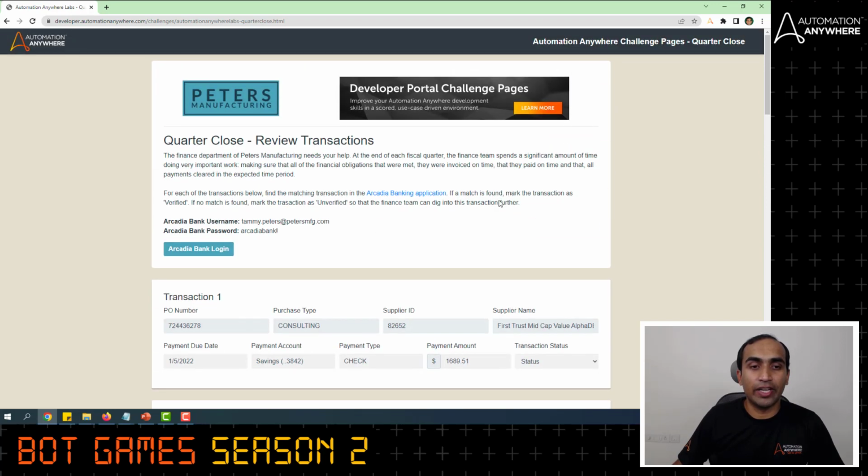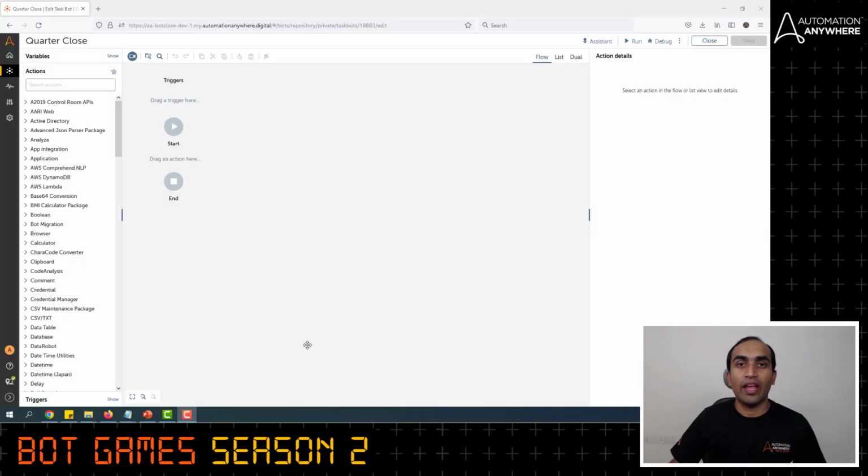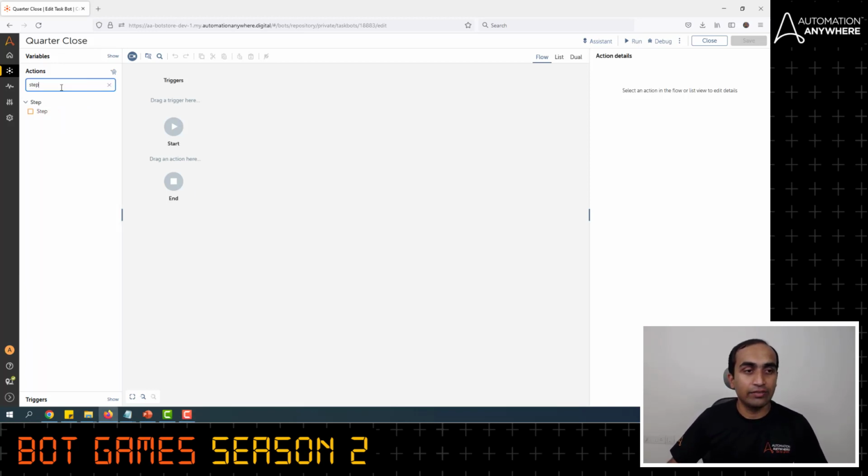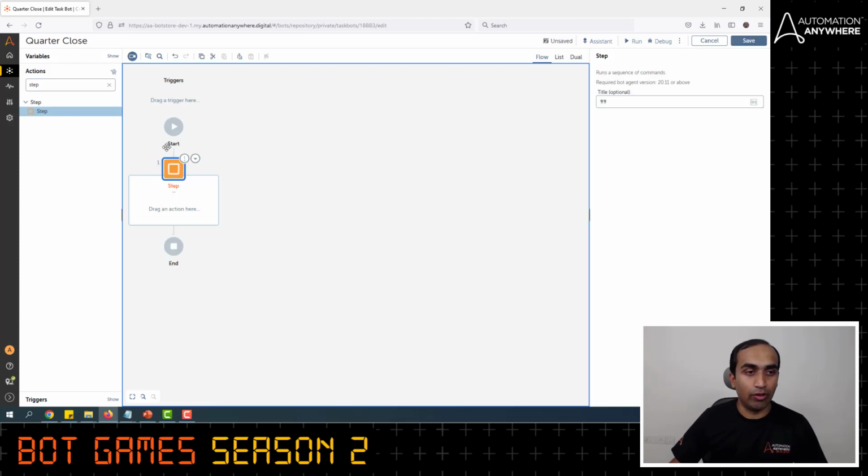So let's see how we can build this bot. I have logged into the Automation 360 Enterprise Edition. However, you can also do this on the Community Edition. To start with, I'll first build a skeleton and then start filling in each of these steps. For that, to start with, I'll use step action. I'll use 5 step actions. Let me drag and drop all of these.